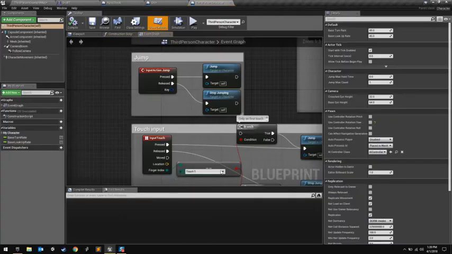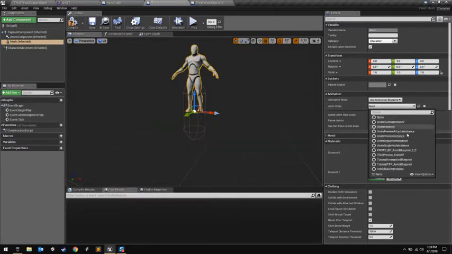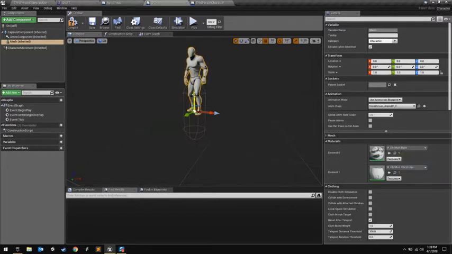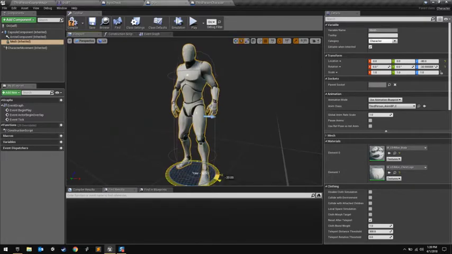So a third-person character, and if we select the mesh in here, it's using third-person anim BP underscore C. So let's drop that into our orc as well. Third person anim BP C, there we go. And we're just going to move him down. And it looks like he's not facing forward, so we're going to rotate him 90 degrees.